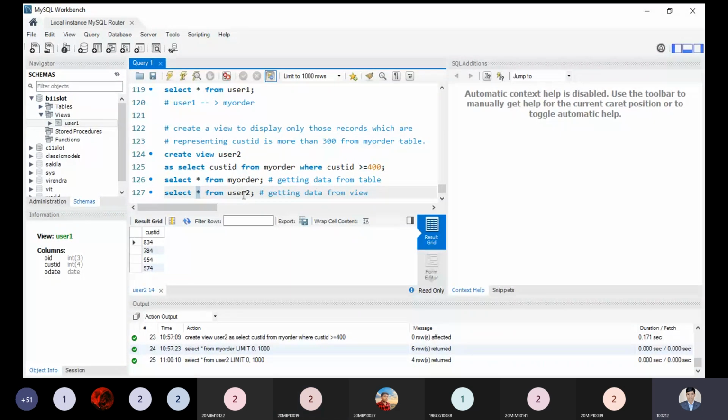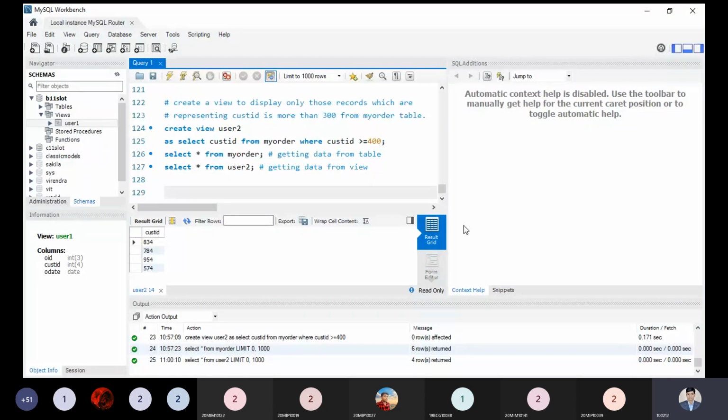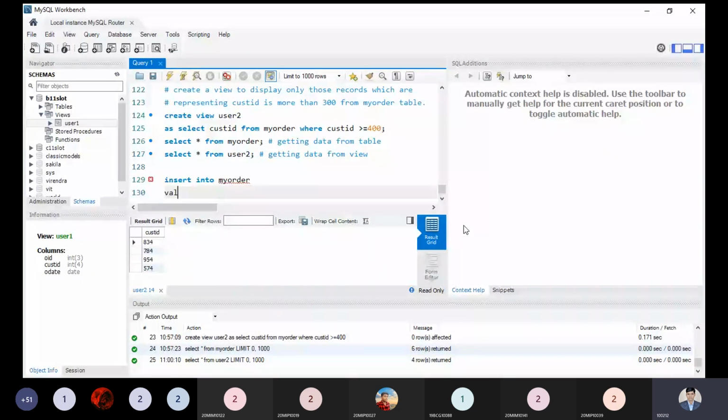Yes, sir. Okay, one more thing I need to explain. This is a very interesting point; we have to understand the fundamental thing properly. Insert into my order: I'm adding one more record. After adding the record, it automatically gives the instruction, or a message, to the view, so you are allowed to access the information. So, insert into my order.